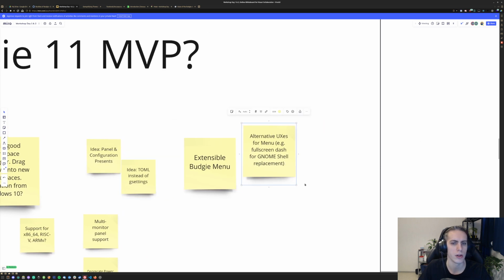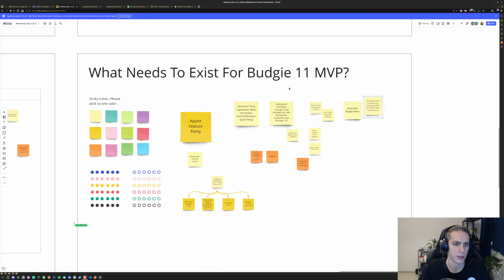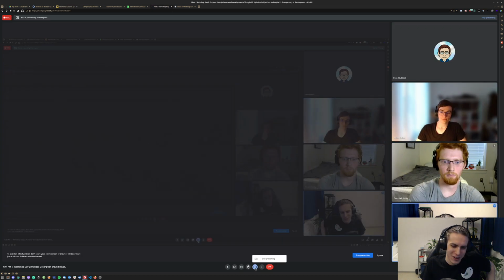Extensible Budgie menu and alternative UXs. These are part of the MVP. So lots of things to do. And that's it. So I'm going to go ahead and stop sharing my screen in Google Meet.